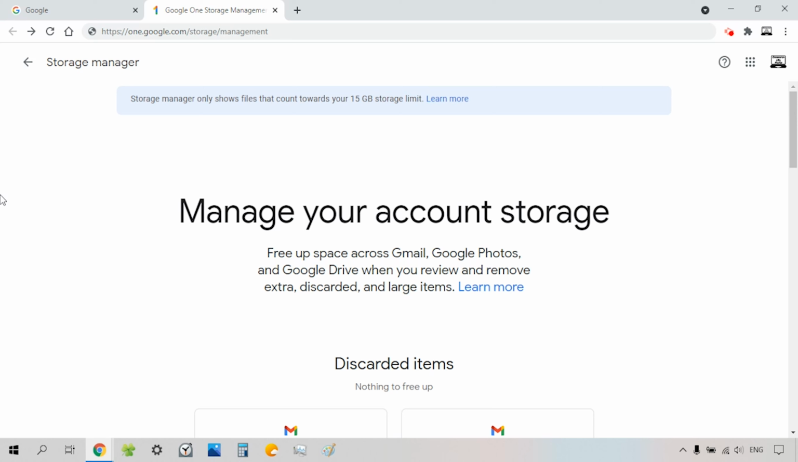Please note that to use this feature you need to have a personal Google account, which is basically gmail.com. If you are using a G Suite account, then you will not be able to use this feature.